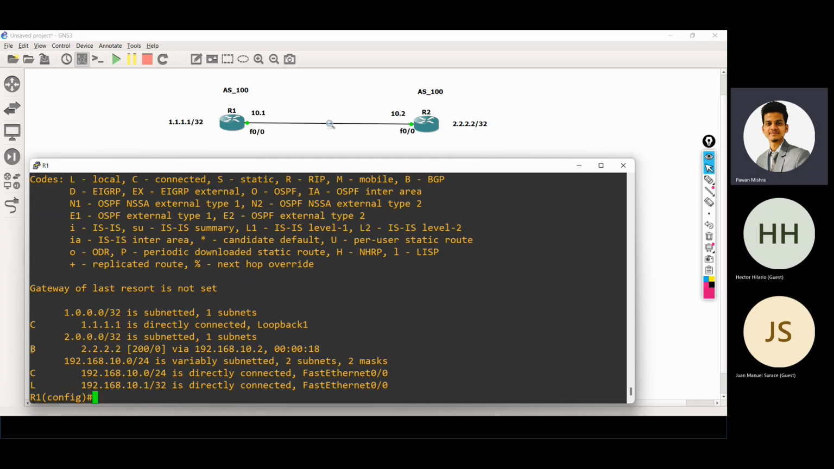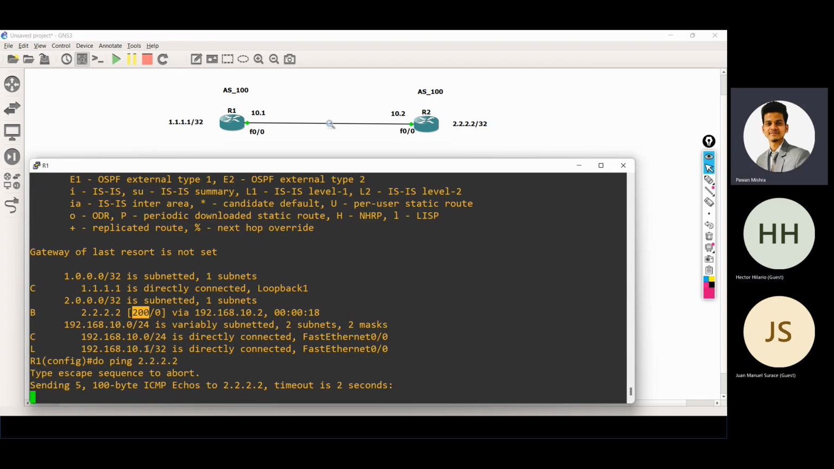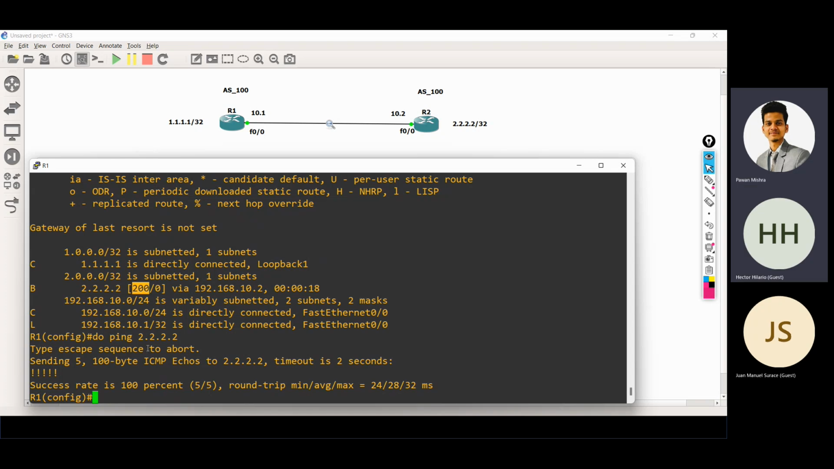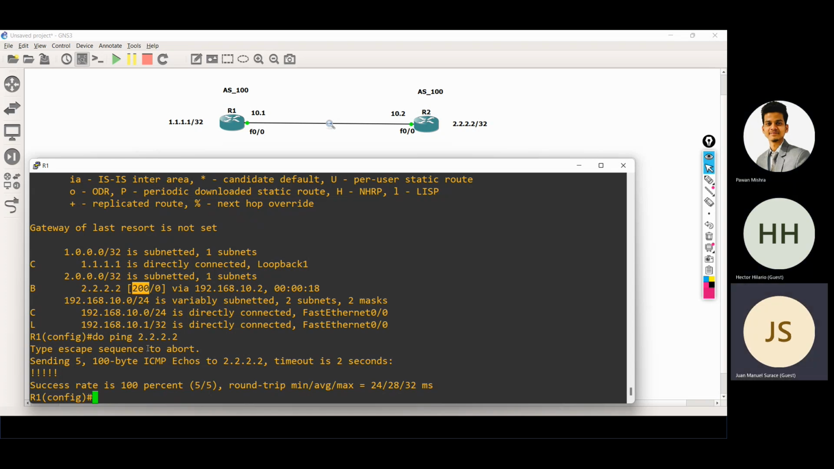So I can receive this route from B. B is what? That is BGP. And the AD value will be what? 200, correct? Now if I want to communicate to this 2.2.2.2, yes, I'm able to communicate, right? Perfect. So guys, I hope this is clear, like the network command meaning and how it works, and the neighbor command meaning and how it works, right?